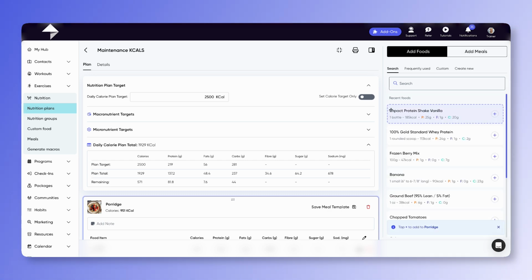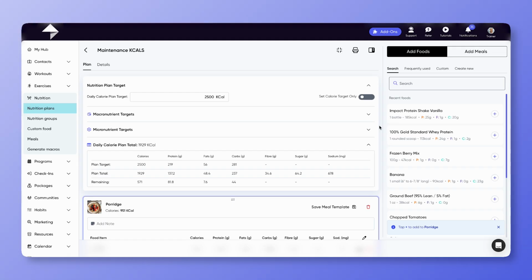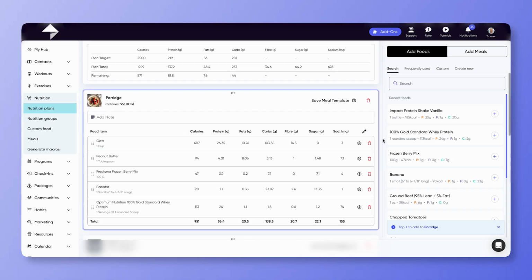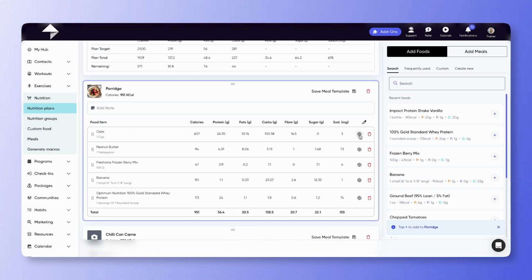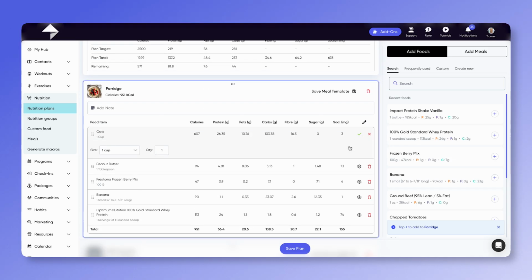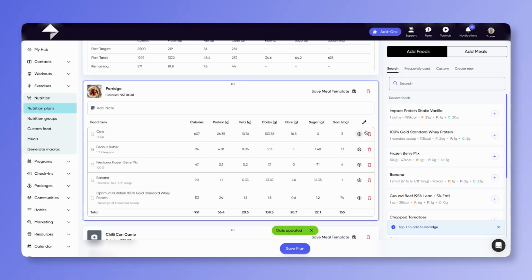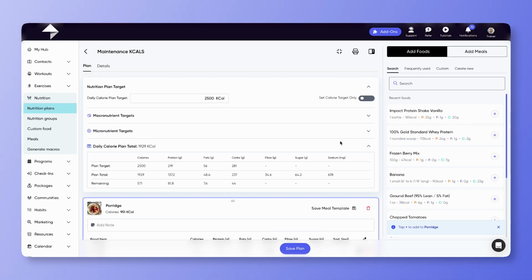You will notice that alongside each item, you have the macronutrient breakdown and an option to remove the item. To edit an item once added, simply click the cog icon and adjust the quantity or serving size to meet your needs. Once you've added all the items you want to your meal, you then have the total macronutrient value for that meal. In addition, at the top of the page, you have a sum total of the meals under Daily Calorie Plan.